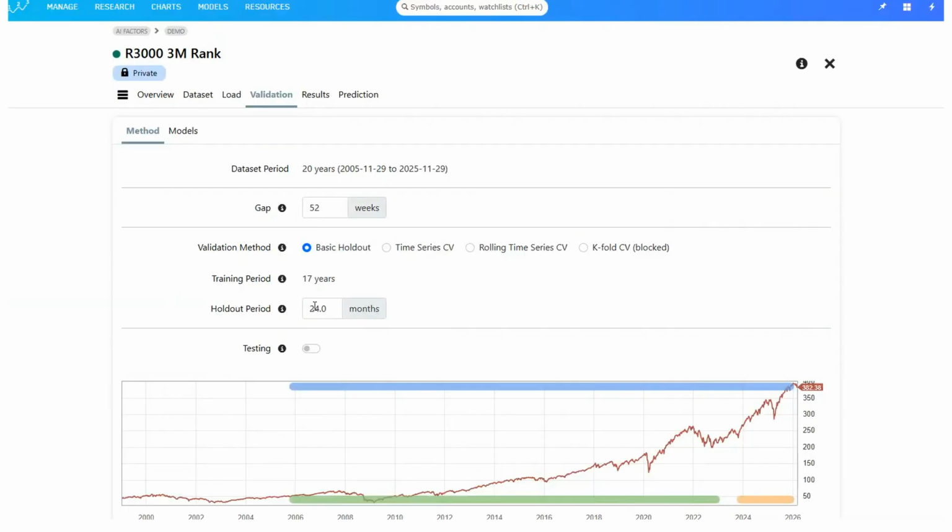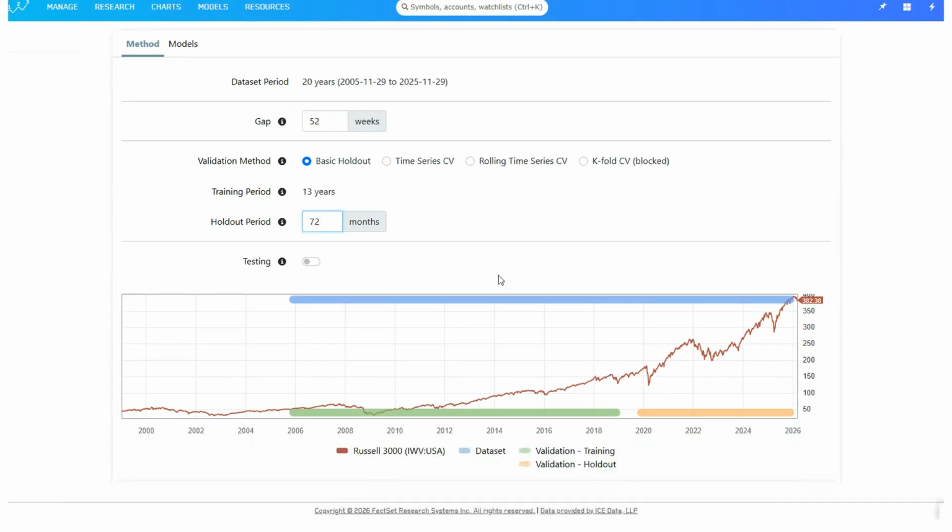Because this is the proof of your model's effectiveness, the orange part needs to be long enough to be statistically meaningful, usually covering different market cycles. Let's set this to 72 months. This period is the real-world test. Because it covers various regimes, your results here tell you if your model is robust.